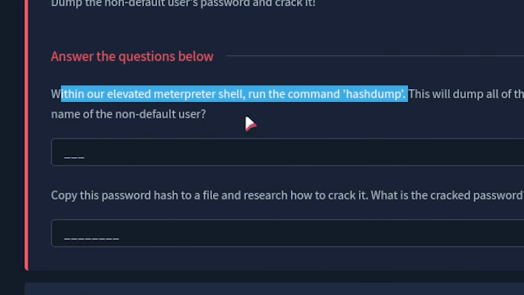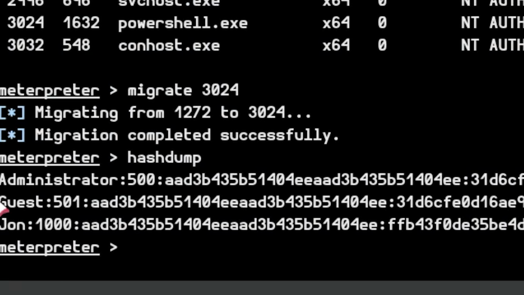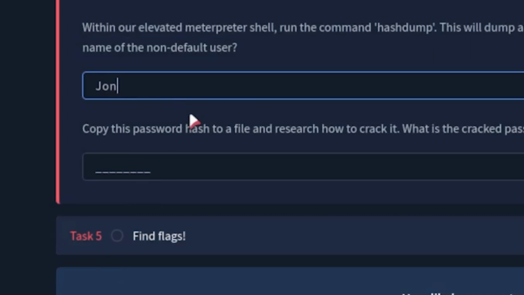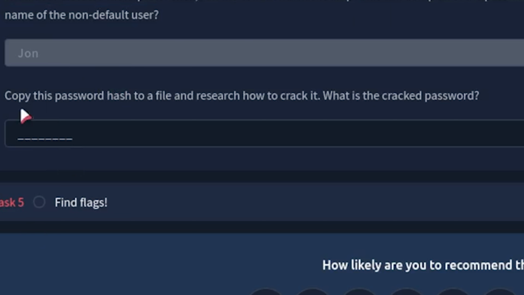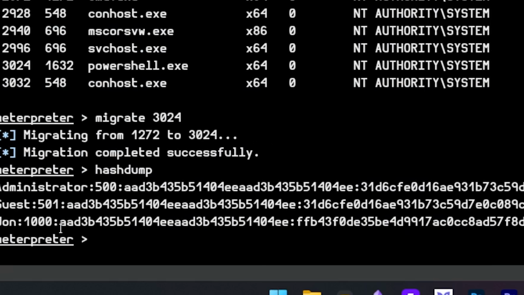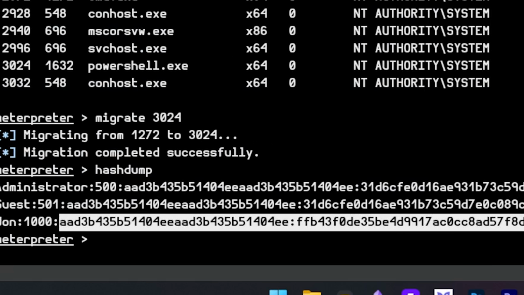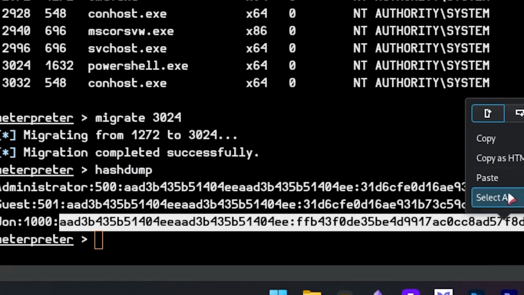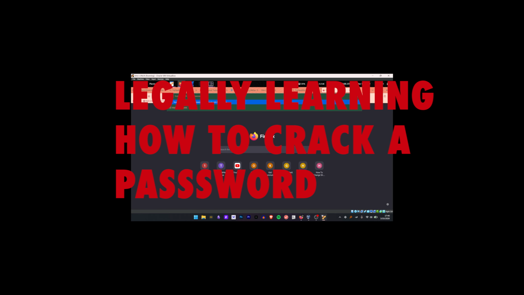What is the name of the non-default user? There's Administrator, there's Guest, and there's Jon. That's Jon Snow. Copy this password hash to a file and research how to crack it. Okay, Jon, we want your password and we are going to crack it. I can't believe they just left the research to us. There's Jon's password. Alright, time to research how to crack it.